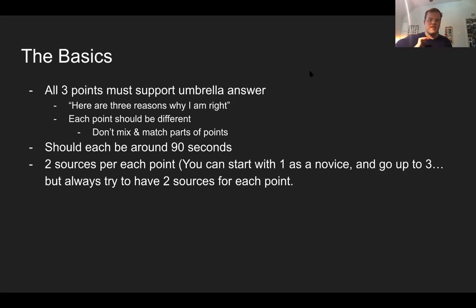So I know, 2 sources. How in the world am I going to memorize 2 sources? As a novice, honestly, start with 1 for everything. But eventually you can try to do 2. Just doing 1 per everything as a novice is fine. But eventually we are going to move you up to 2 sources, because that's what you have to be at as a varsity extemper. But don't fret about sources, just try to have at least 1.